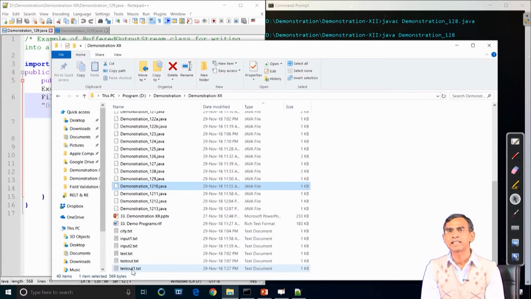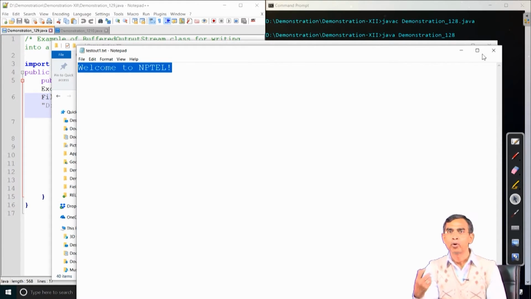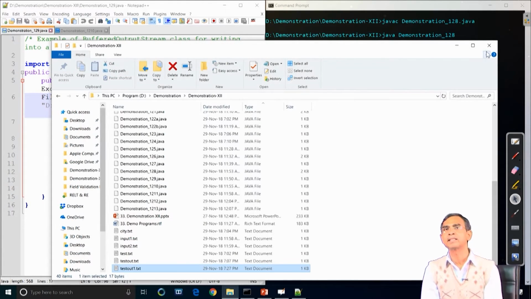Okay, so here the file has been successfully written with the content. Here we can see we directed our output to a file, but instead of directing it to a file, we can direct it to some network port, so that it can be transmitted through the network.